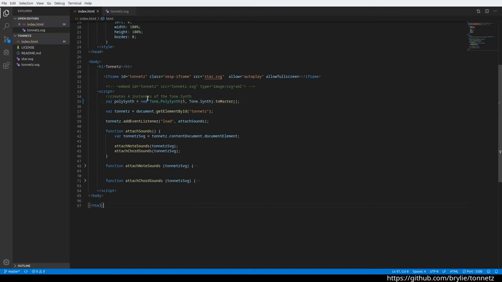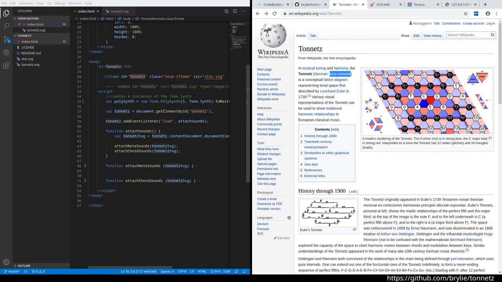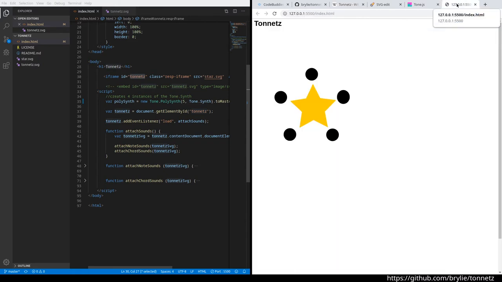I don't notice the difference. Okay, so then essentially what we do here is grab this tonnets, which is essentially the iframe called tonnets because it was intended to represent a tone network, which in any case, we're deviating from that.